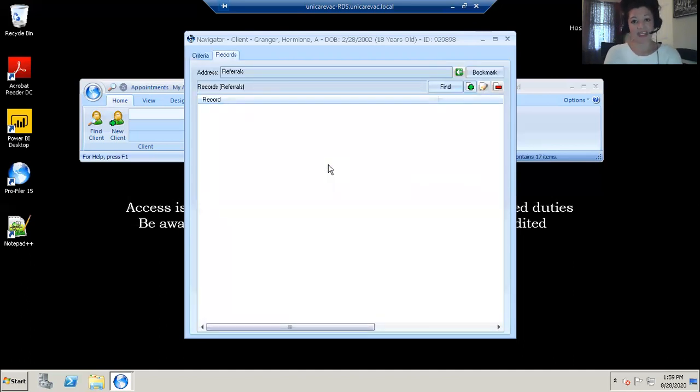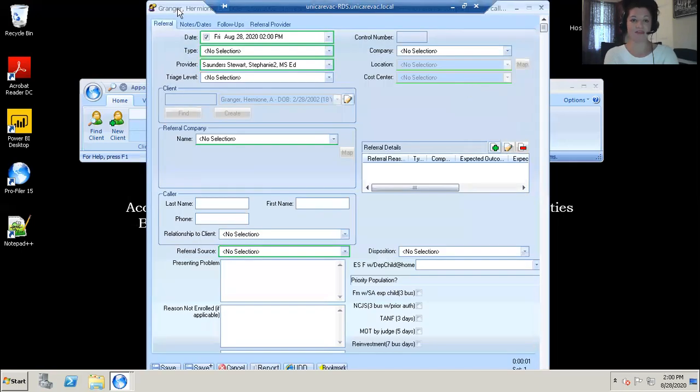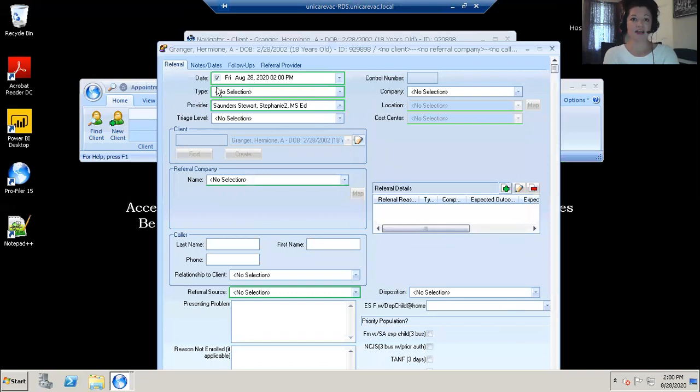Okay, I can see that she does not have any existing referrals, but even if she does, if it's a new call for an emergency services option, I would still do a new one. So I'm going to click on the plus. Okay. The date up here is the date and time that the referral was made.